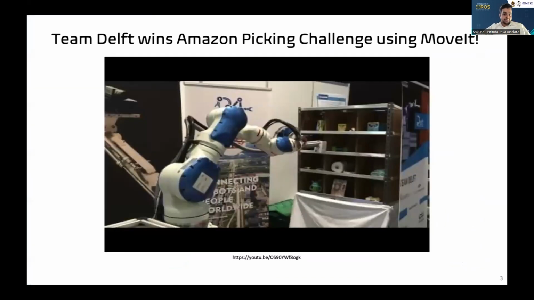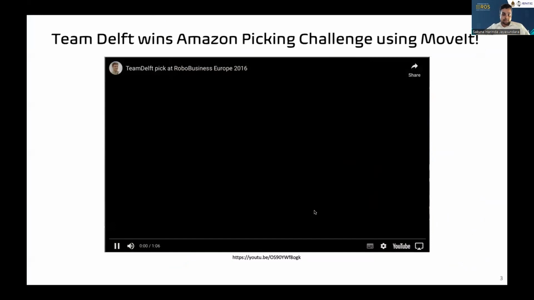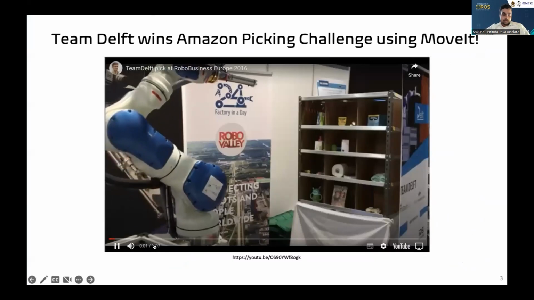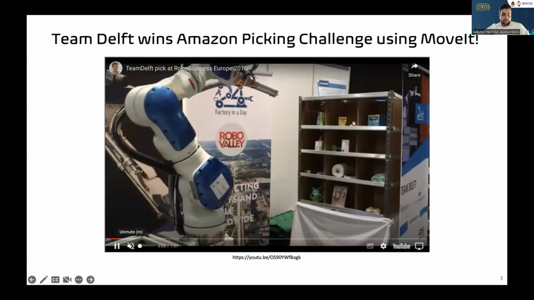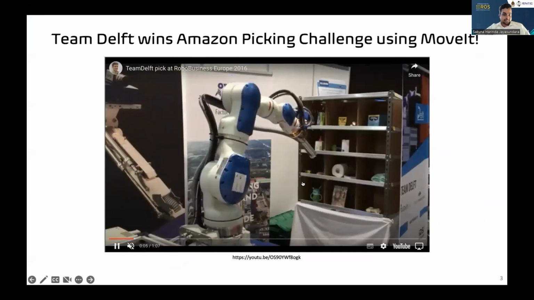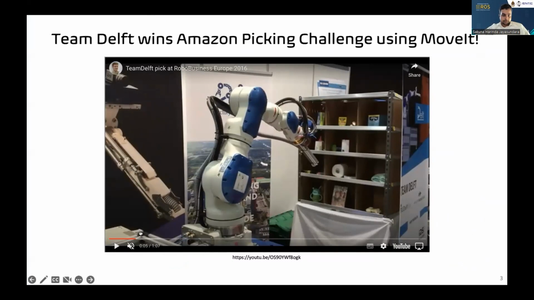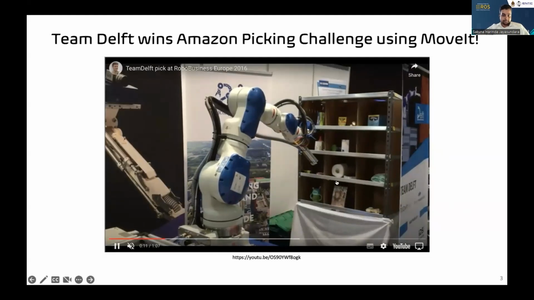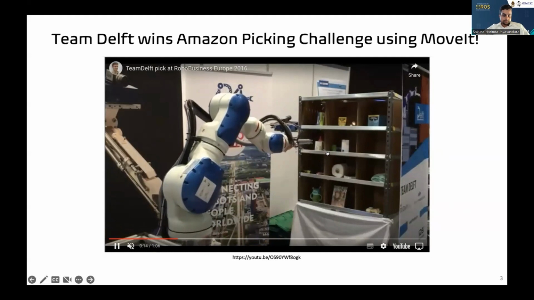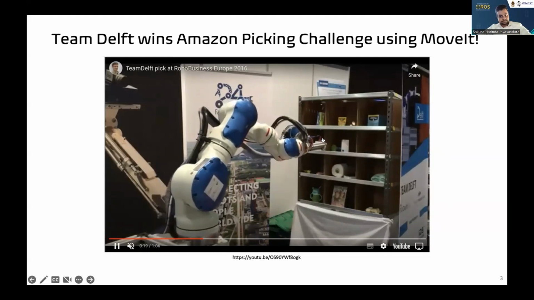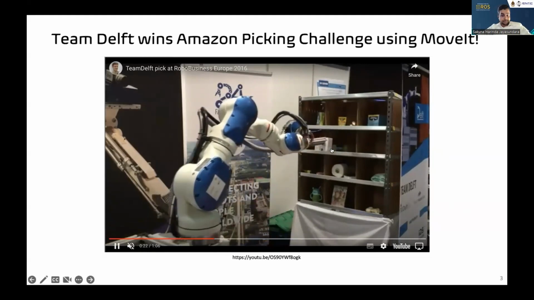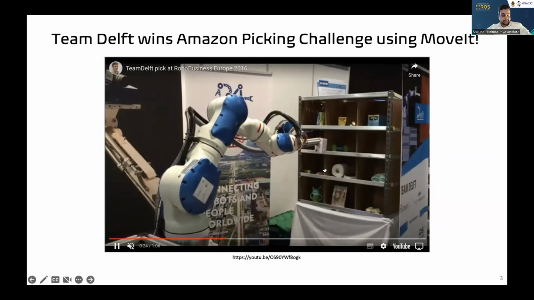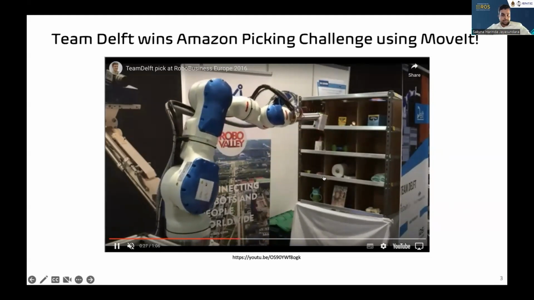So let's look at this nice video captured at the Amazon Picking Challenge in 2016. As you can see, this robot manipulator first detects the object of interest using perception, and then it will reach out to that object to pick it up. Once it picks the object, then it can place it in another location. So this is what we are doing in manipulation.